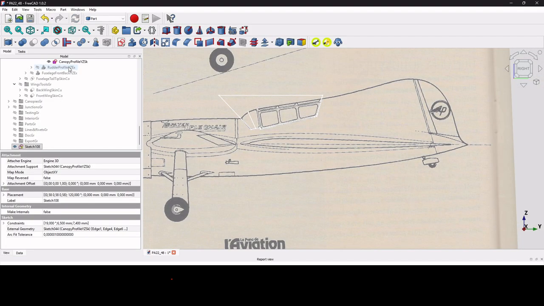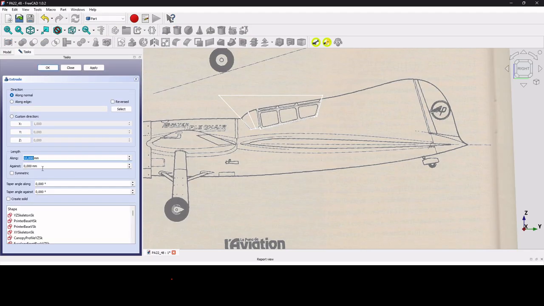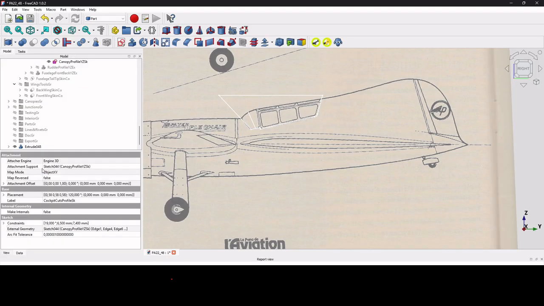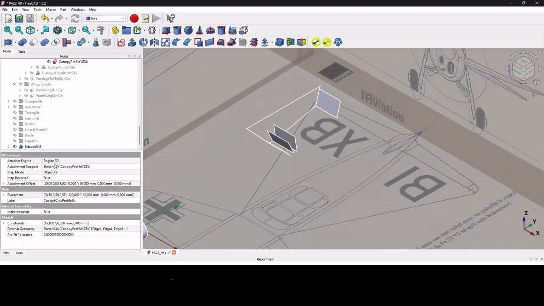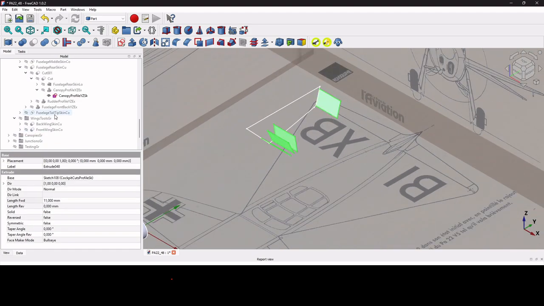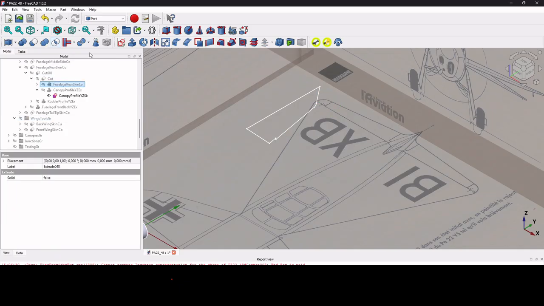Now I will take that sketch. So this is cockpit cuts profile SK, and this I will extrude, like for 11 millimeters. So that means that I have this kind of thing here. And now if I take that and cut that, for example taking the intersection of that, it doesn't want it.